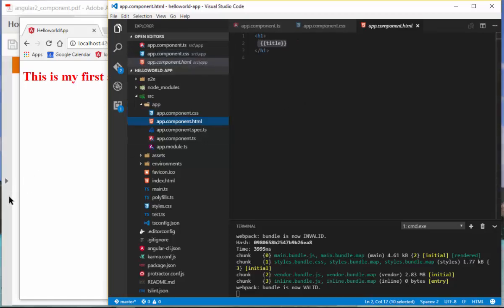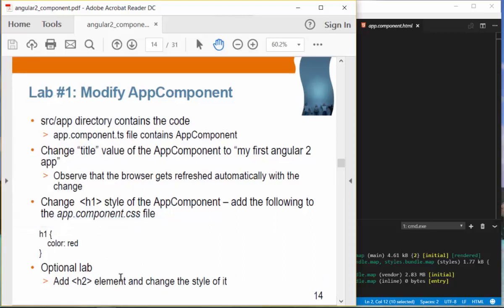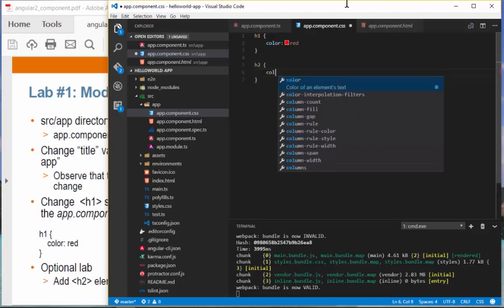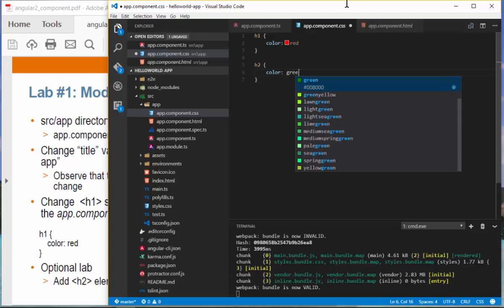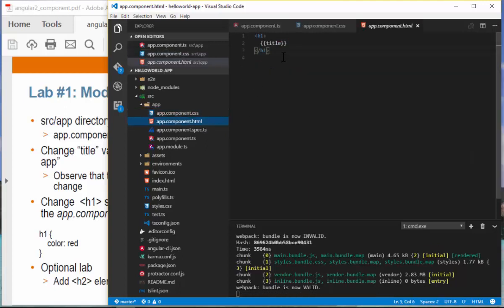Okay, so that is what's happening. And optional lab: add an H2 element and change the style of it. So here let's add, in the style, H2, and we're going to have color. Let's have green. Okay, and save the change. And in the HTML file we are going to have an H2 element, and this is my H2.